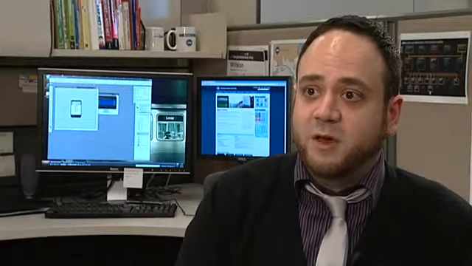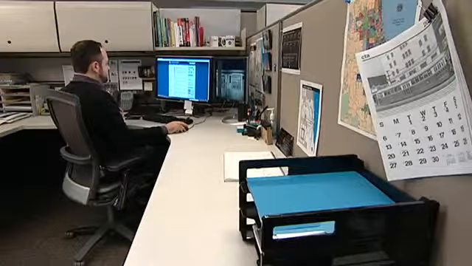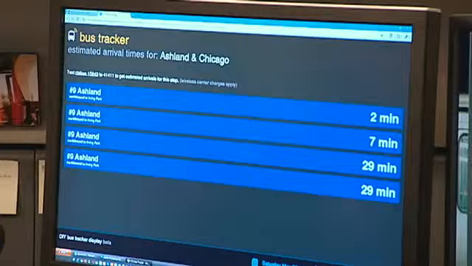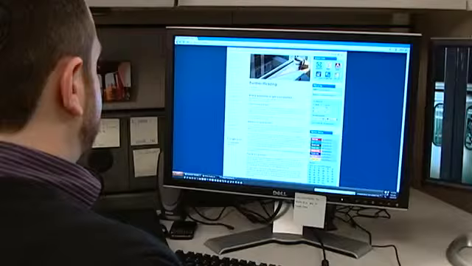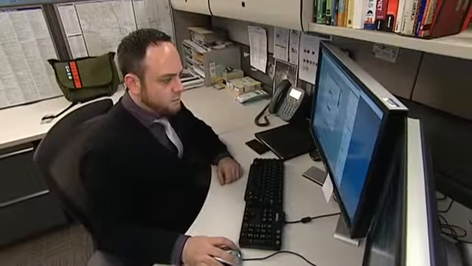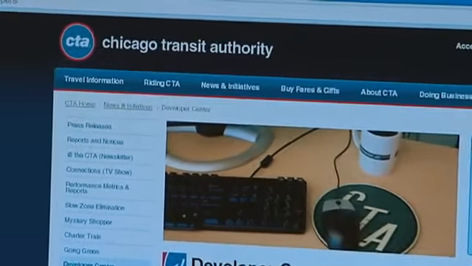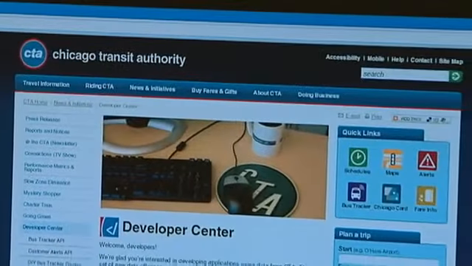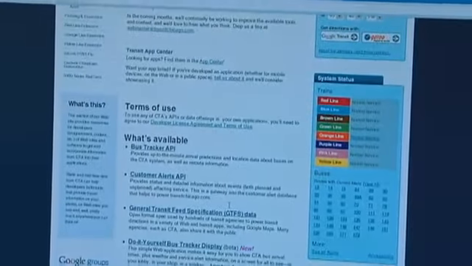What we've started doing is to acknowledge the hard work of independent developers and help our customers find some of the nifty apps that are out there. Post a Transit App Center on transitchicago.com. The CTA shares schedules, bus tracker information, and other data with software developers interested in developing public transit applications. The data is available on the CTA's Developer Center webpage.